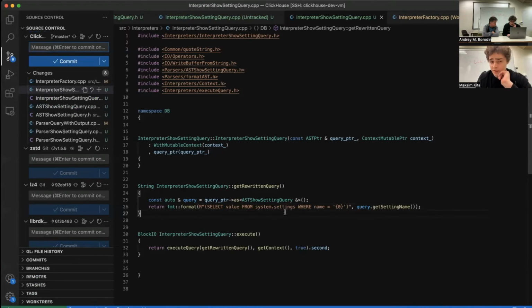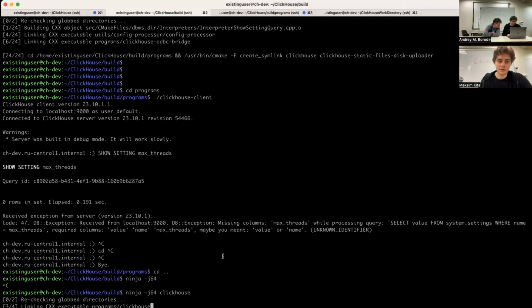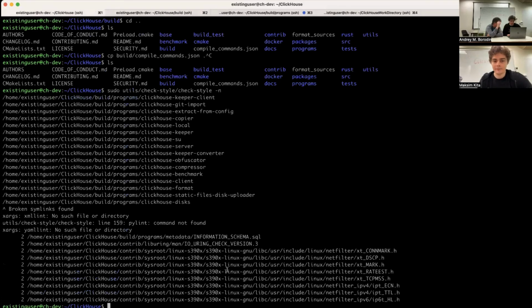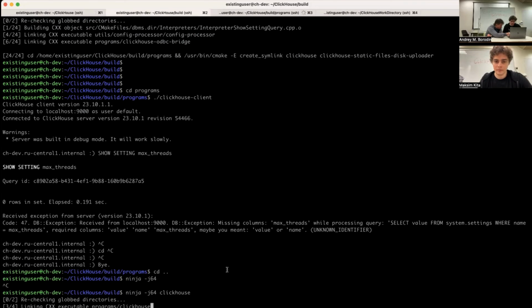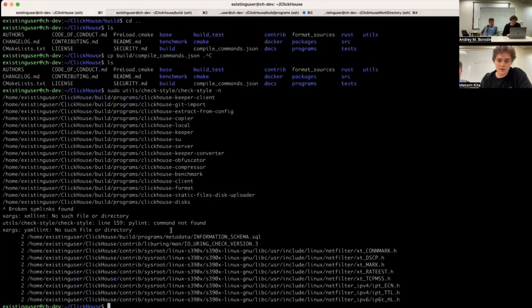It's actually interesting why it did not work. Maybe for some reason the code does not work. Let's see. It is looking for a column which is called max threads. Here we want max threads, and here for some reason it's not quoted. It's not taking a string literal. Yeah, we just need to write it as a string literal.